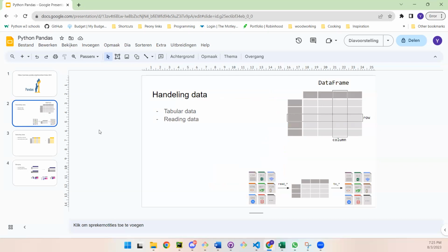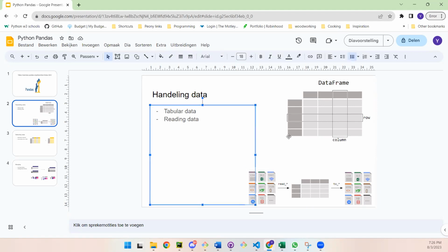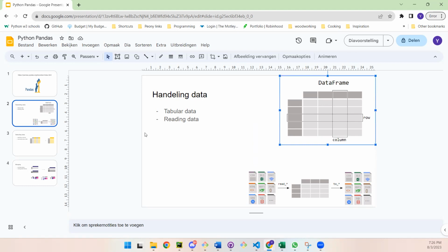What is pandas? It's basically a Python library that allows you to structure data, so basically pull data in from different sources. You can see here at the bottom, it's storing data in a tabular fashion. So you have a data frame, just like what you have in Excel. It's basically the exact same format, where you have rows and you have columns at the top.